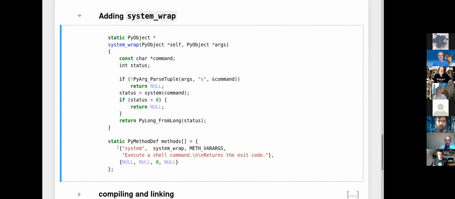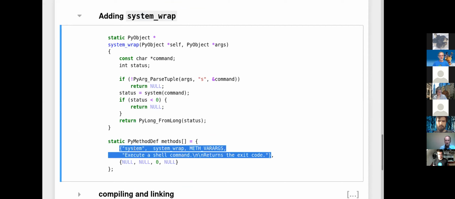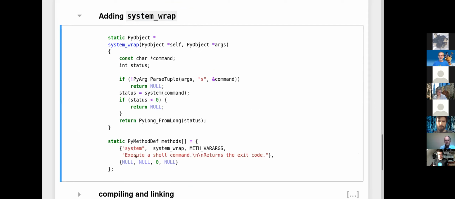And notice that we have added one line here to register it in the methods array. So this is the name as we see it in Python. And this is the reference to this wrapper in C. And a wrapper function is very simple.